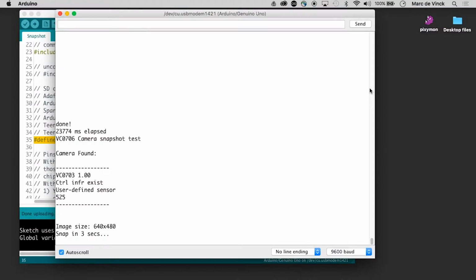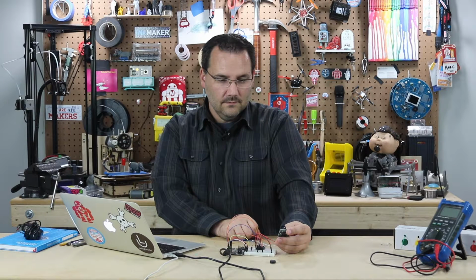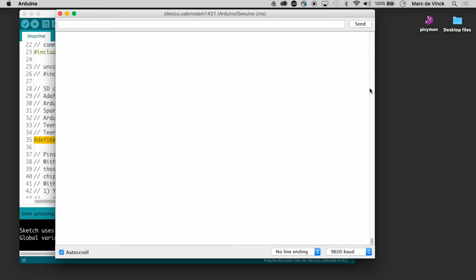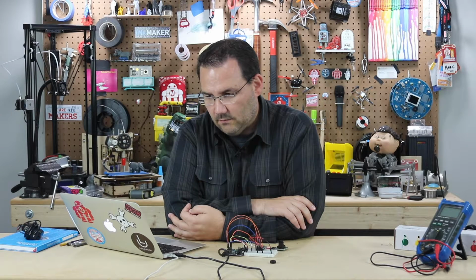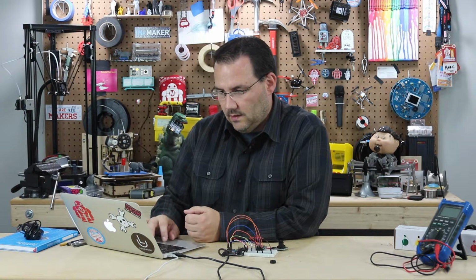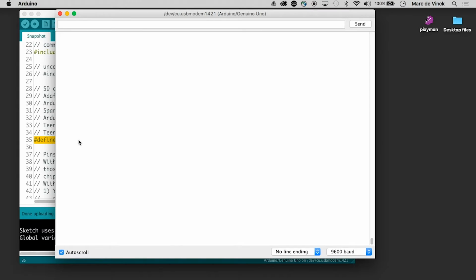I'll reset the Arduino. There we go. And it took the picture. And now it's just writing to the card. You can see that blinking like crazy. And it's still writing. It's kind of interesting. It gives a scroll with a little dash there. And that's it. 29,946 milliseconds have elapsed, and I've captured two images with my Arduino.